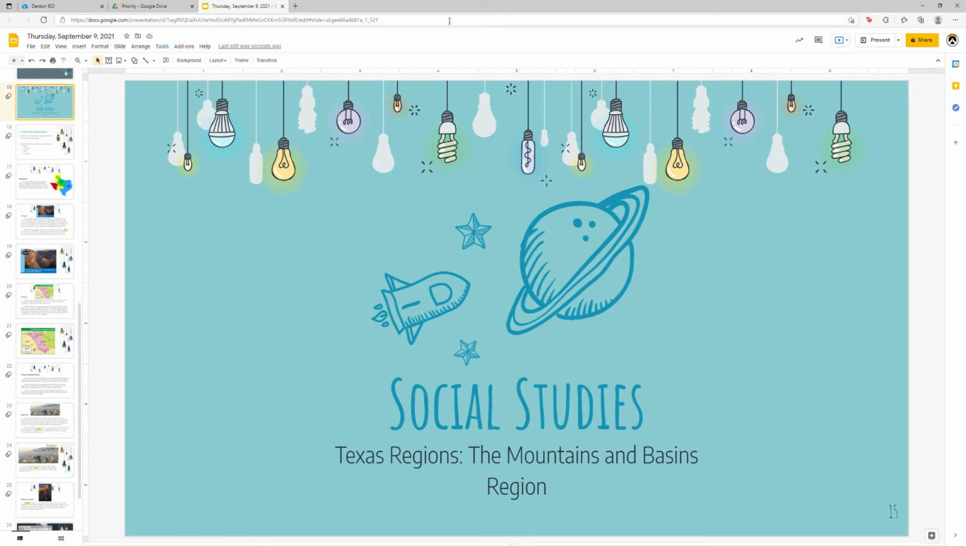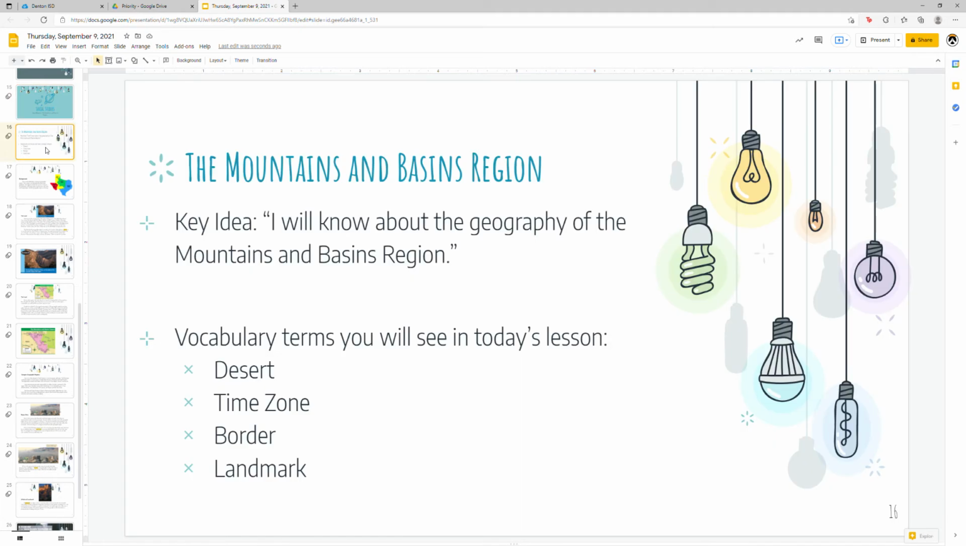But for now, we're going to cover the 4 regions of Texas again, a little more detailed than the lessons we had previously. This particular lesson is about the Texas region called the Mountains and Basins region. So, the key idea, the information you want to know at the end of this lesson, is: I will know about the geography of the Mountains and Basins region.